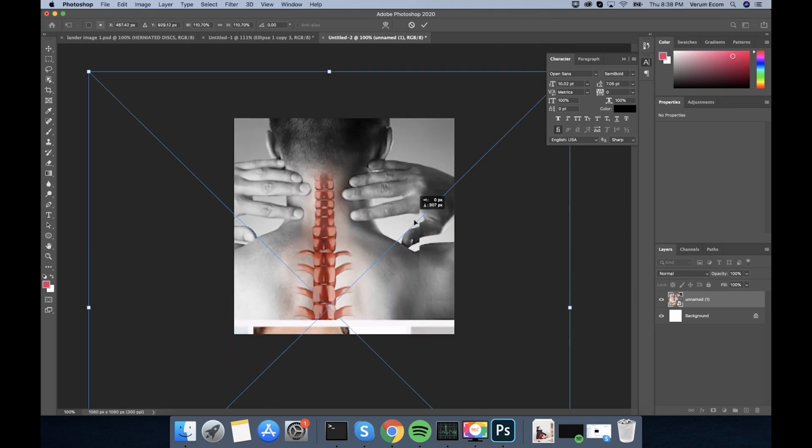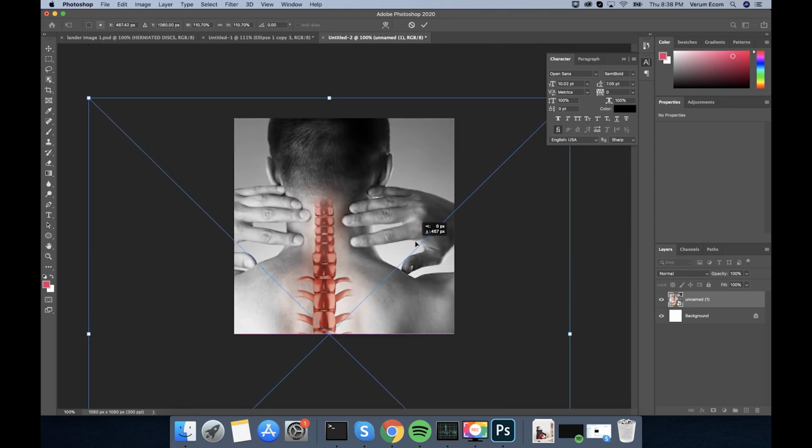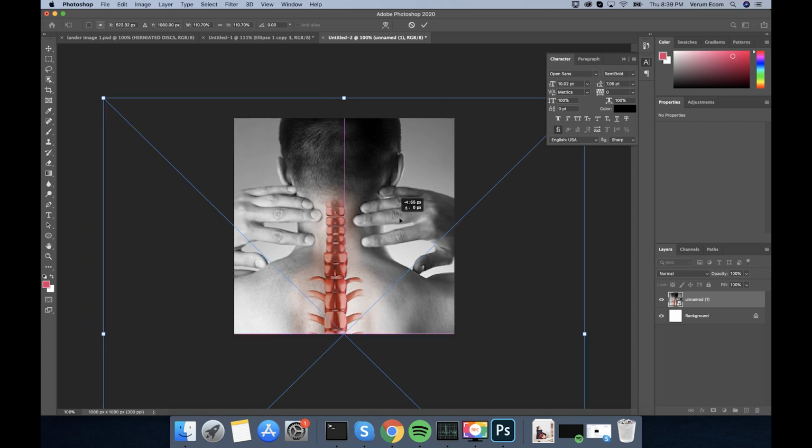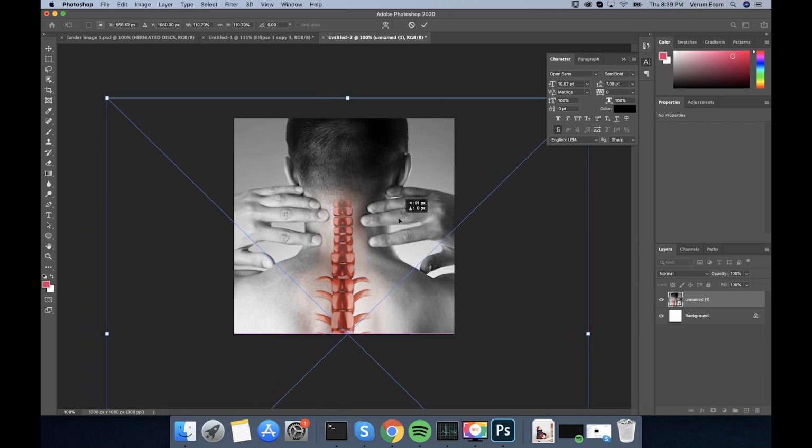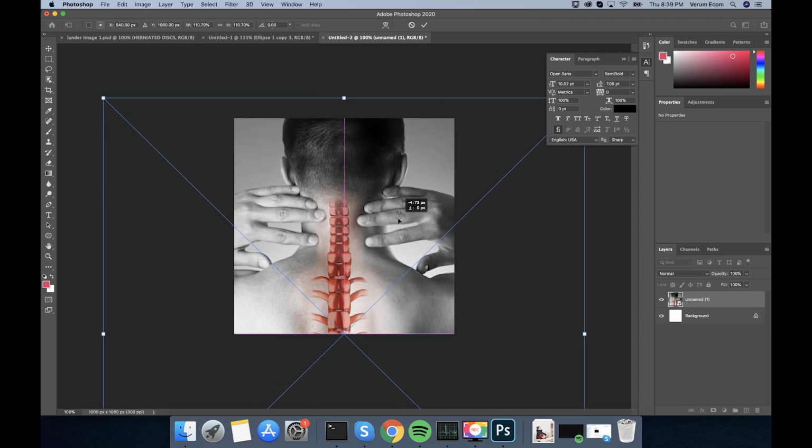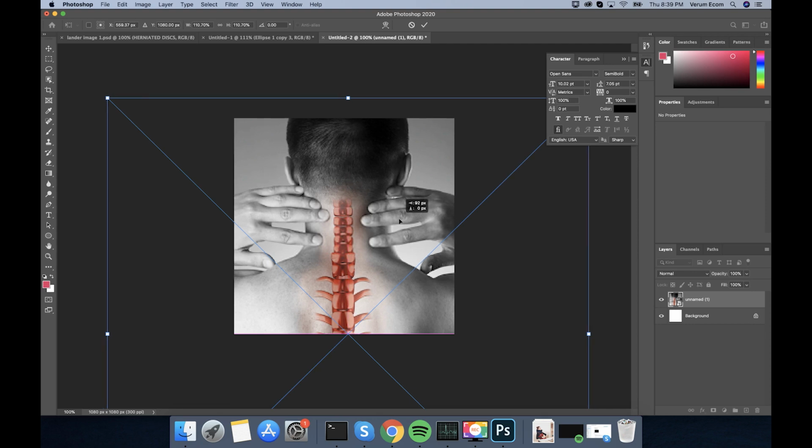And then we're just going to move it down here. Perfect. Then we're going to move it to the exact center point right here. And as you can see, the little bone is actually a little bit off from the center. So we're going to move it to the right just a tad. Perfect.